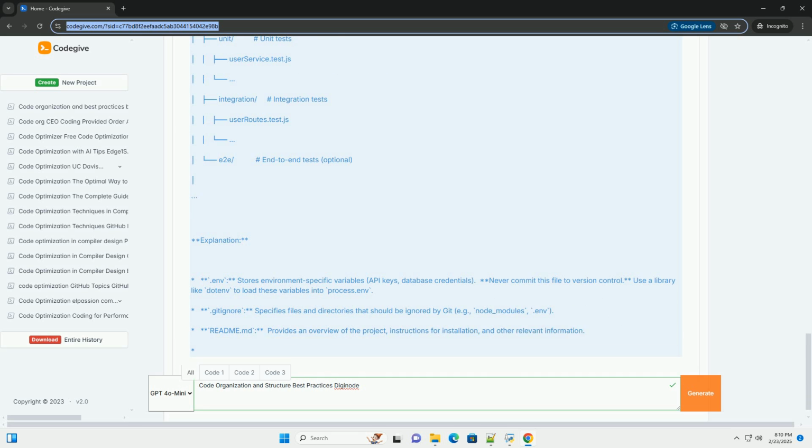10. Code style and linting, DigiNode network harmony. Consistency is key. Use a code style guide and a linter to enforce consistent code formatting and style. Code style guide: choose a code style guide, for example the Airbnb JavaScript style guide or Google JavaScript style guide, and follow it consistently. Linter: use a linter like ESLint to automatically check your code for style violations and potential errors. Prettier: use a code formatter like Prettier to automatically format your code according to the code style guide.